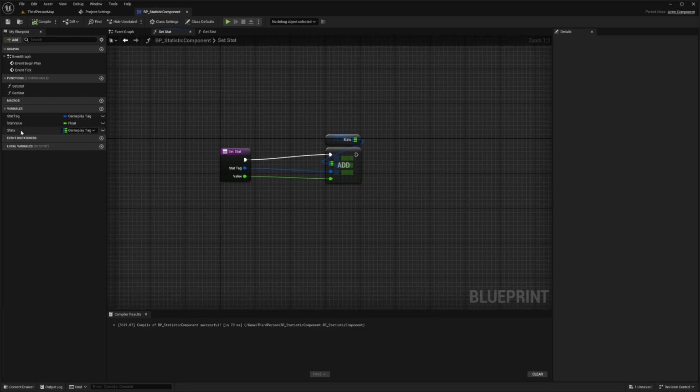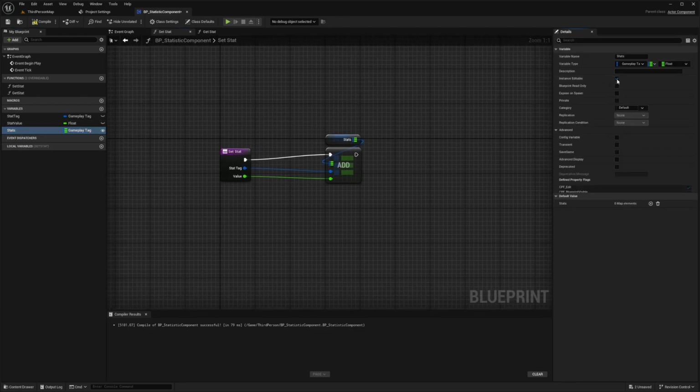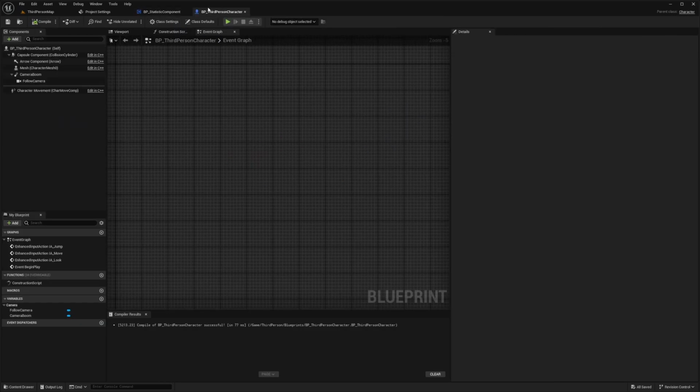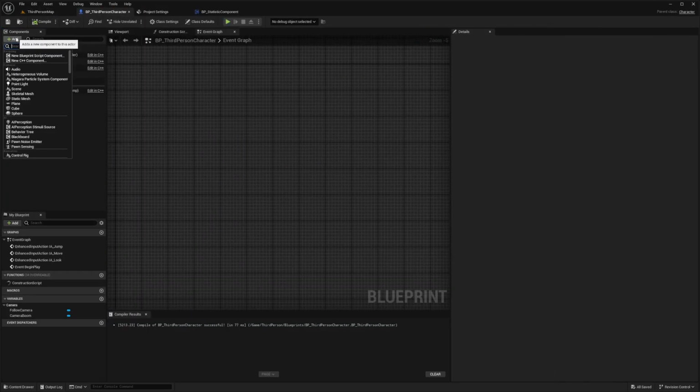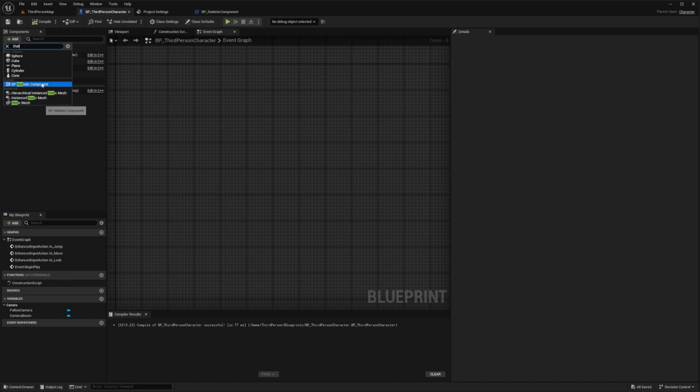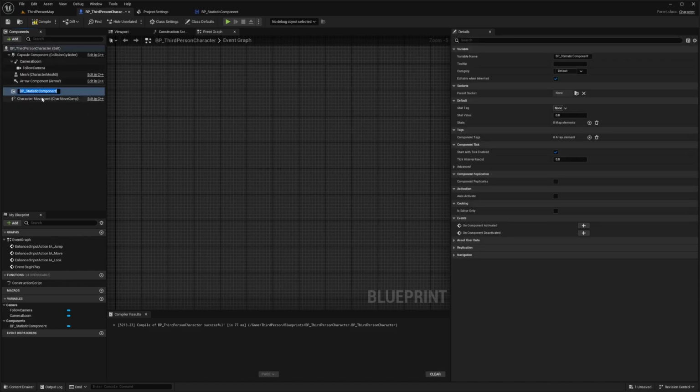So what I need to do is go over to my stats and make sure that it's instance editable and expose on spawn. So I'll compile and save that. And now when I open up my BP third person character, I am just going to click add and look for that statistics component that we made, or BP statistic component, add this.